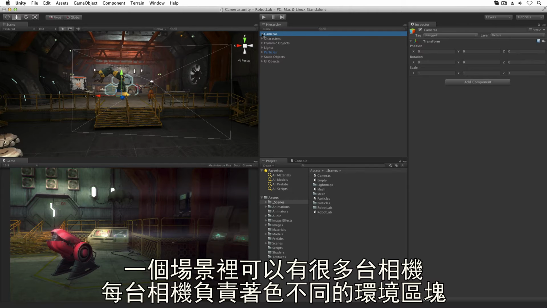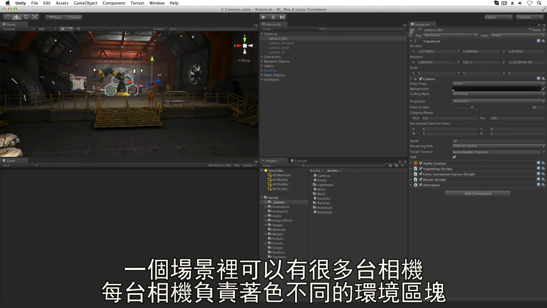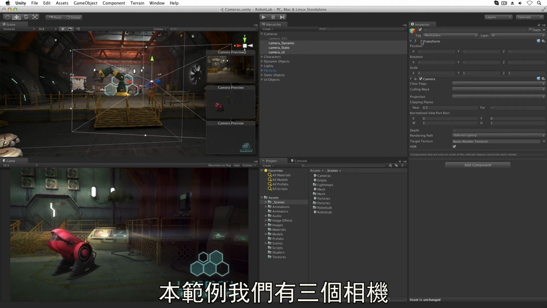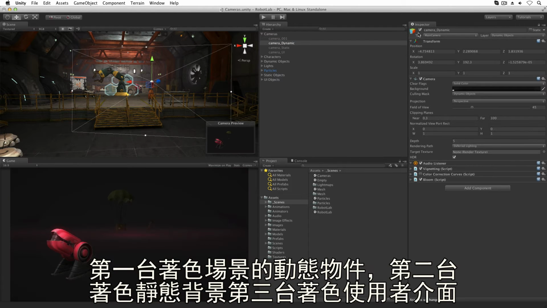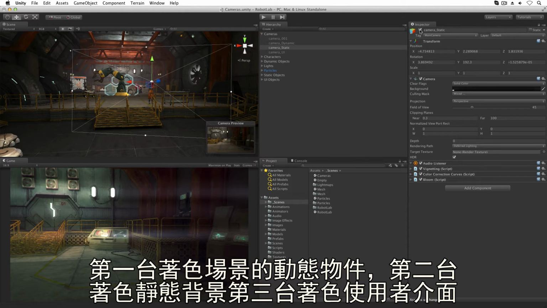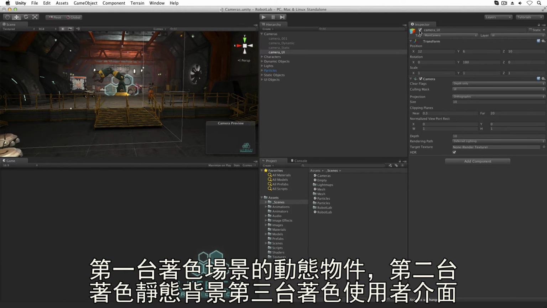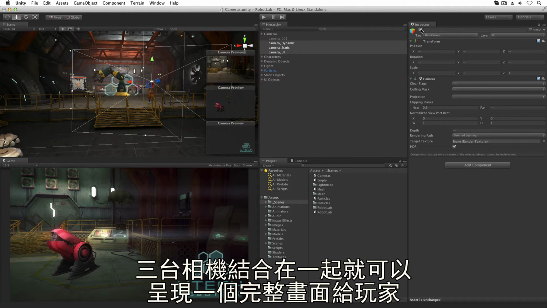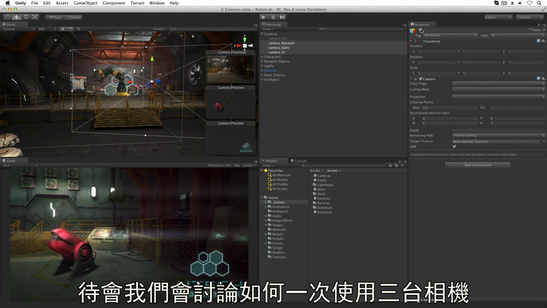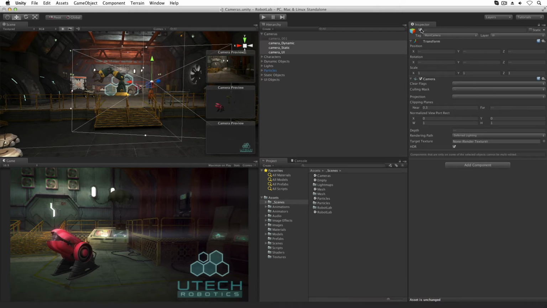We can have any number of cameras in our scene, each rendering different parts of the environment. In this example, we have three cameras, one rendering all of the dynamic objects in the scene, another rendering the static background, and a third rendering a UI overlay. All three cameras can be brought together to make a single presentation to our user. We will talk about how to properly use all three cameras at once later on in this lesson.